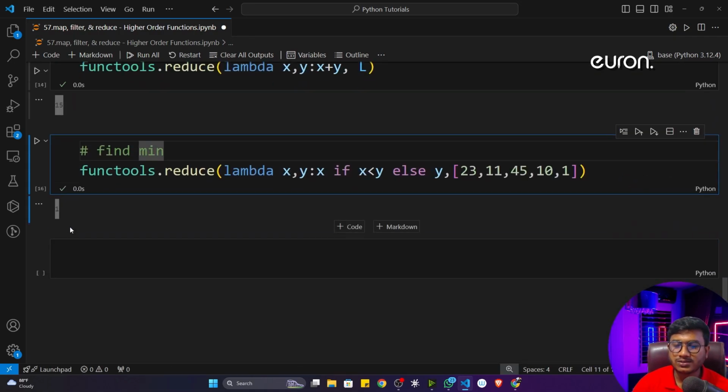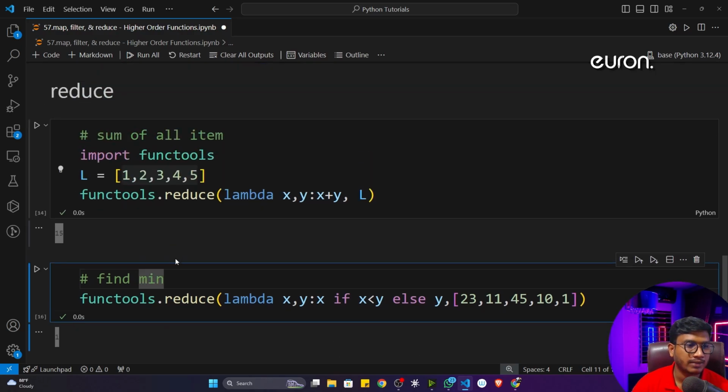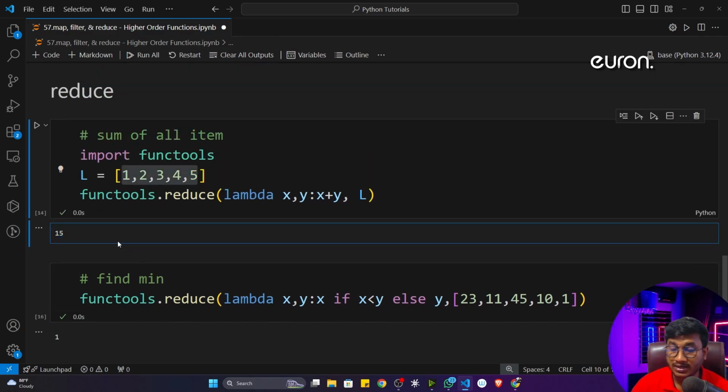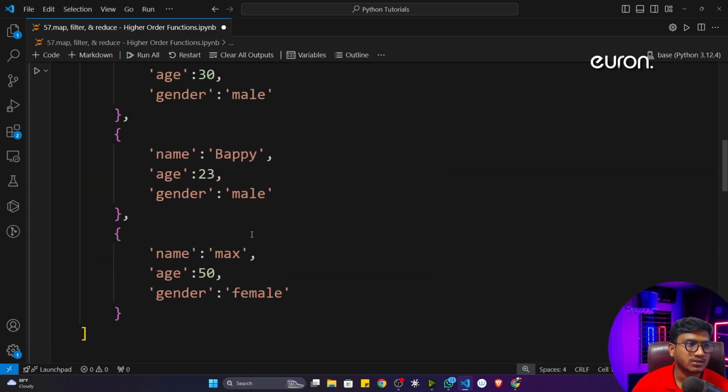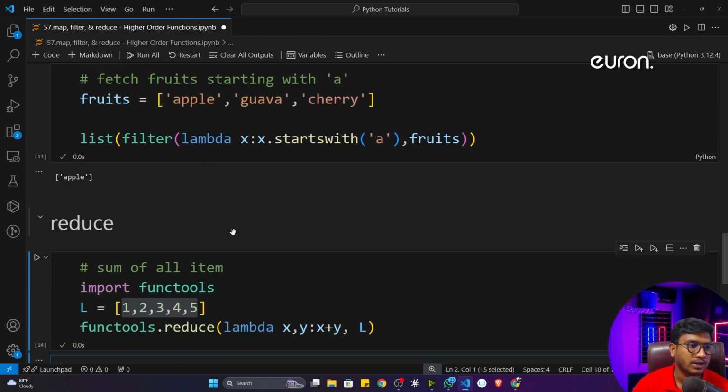And trust me guys, this particular function will help you a lot going forward whenever you are doing data science, or let's say you are doing data structure and algorithm problem statements. This function will help you a lot. And this is the concept of higher order functions. Okay, now everything is clear.